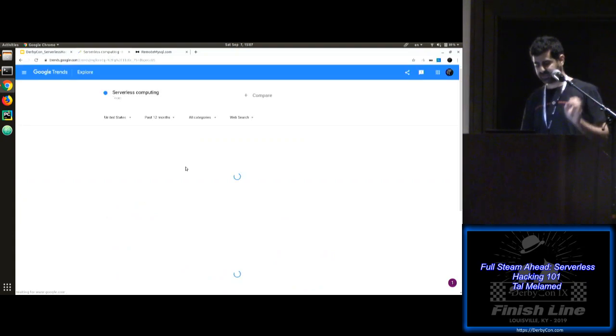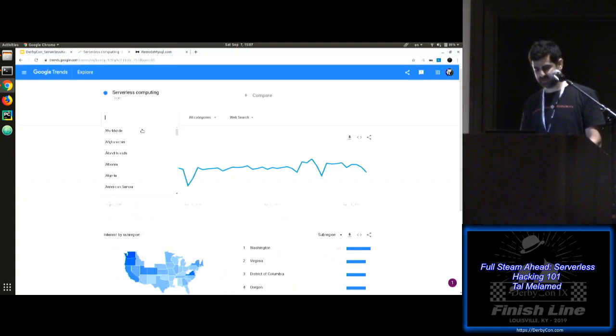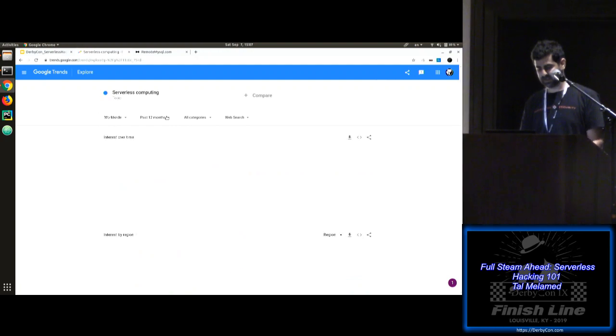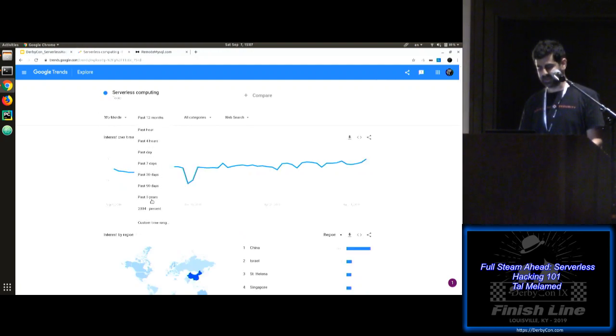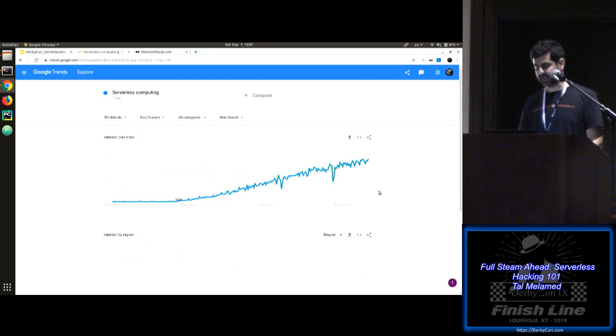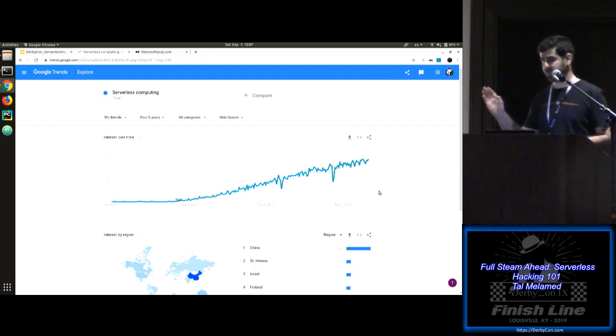So let's start with serverless computing. I'm just setting some configurations. Let's see worldwide and the past 5 years. And you can see that there is a constant rise in interest in serverless. And we believe it's going to grow and grow.